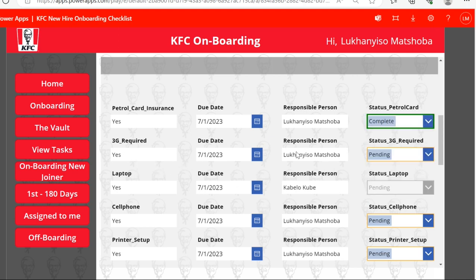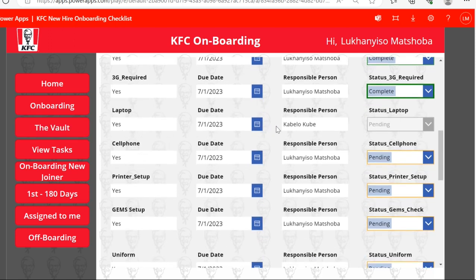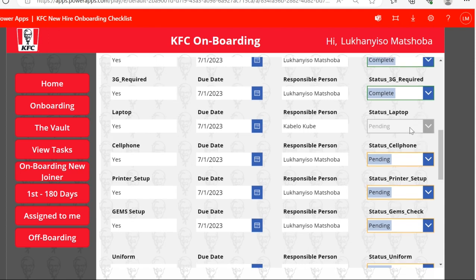I see a 3G card. I need to organize a 3G card for this new employee. I would then have to come in again and click on complete for that. And again, as you can see over here, we've got a different responsible person for the laptop. So here, it won't allow me to come and change the status whatsoever.